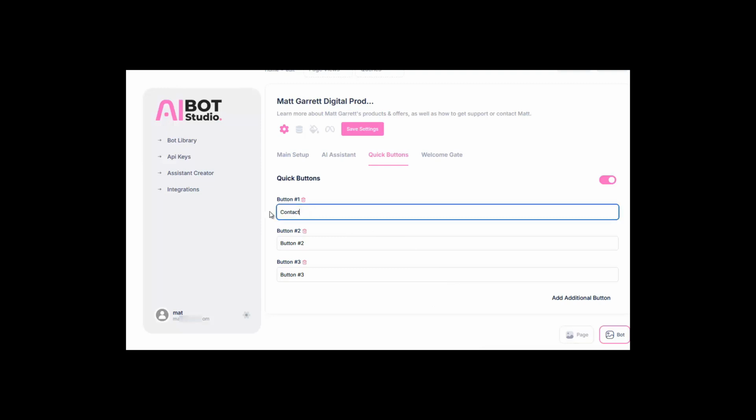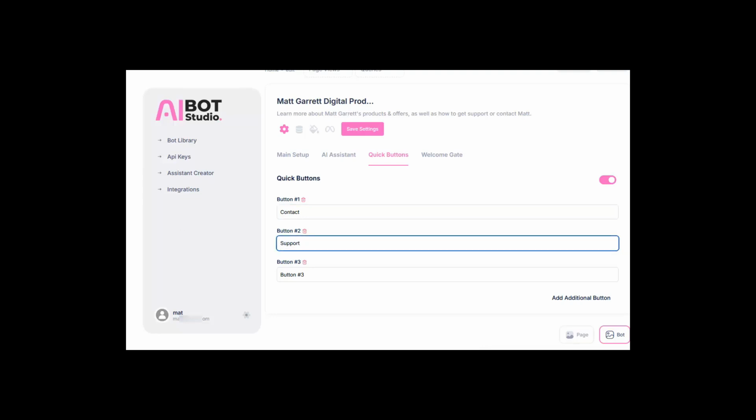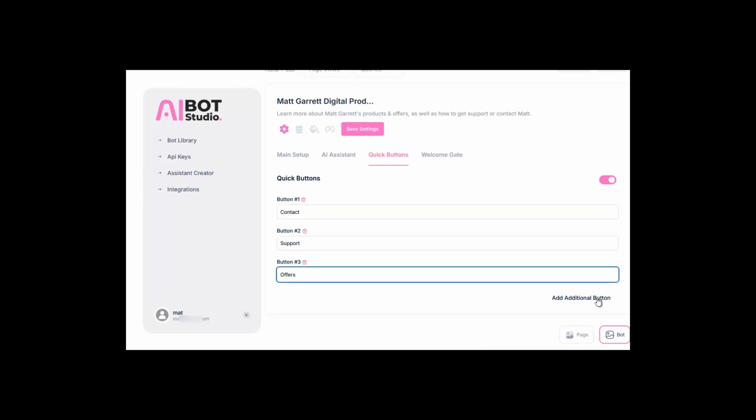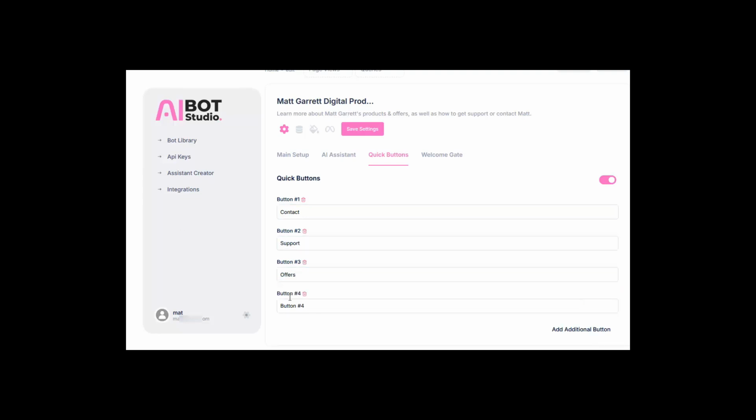They are just to give people a prompt of what they can be looking for or what they can be chatting to the bot about. So I'm going to go with contact, support, offers, and I'm going to add an additional one, which will be coaching, just in case anybody is interested in my coaching. So again, once you've set up those quick buttons, click on Save Settings.